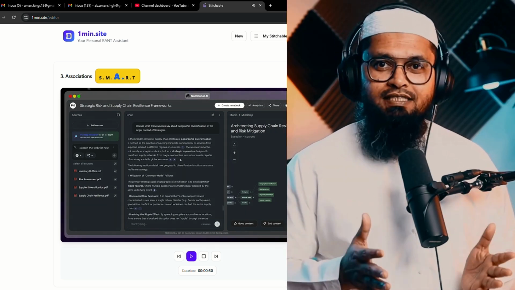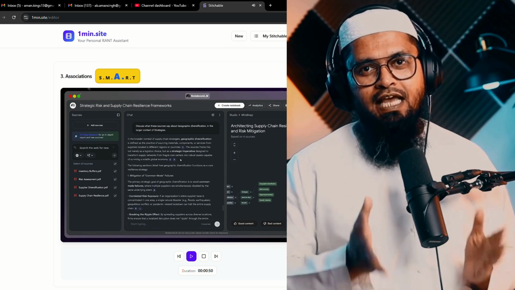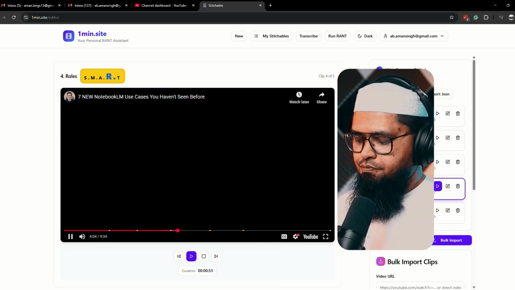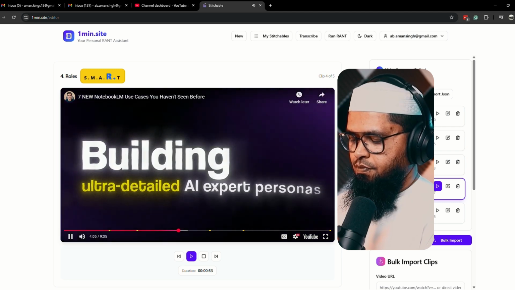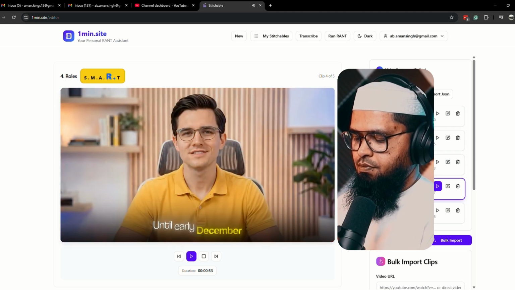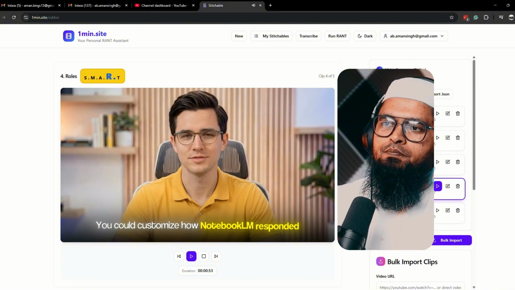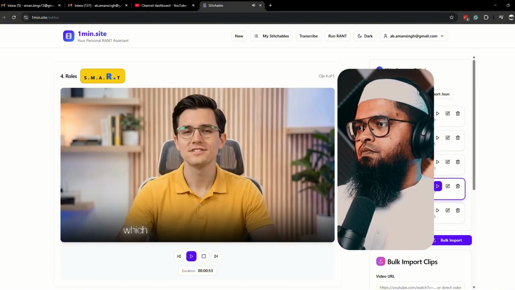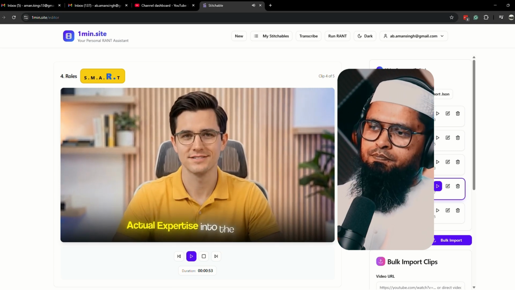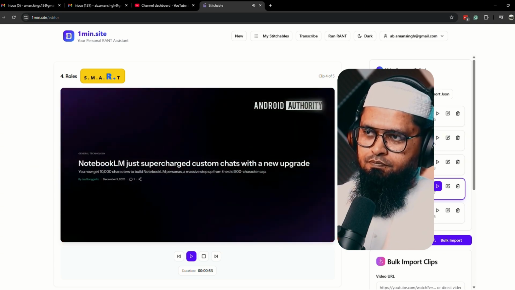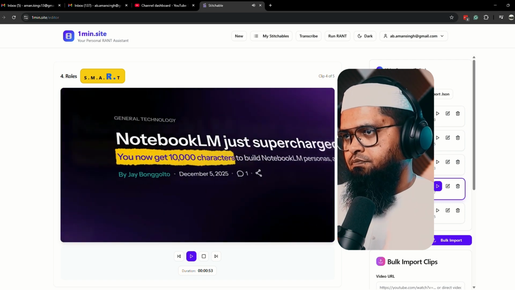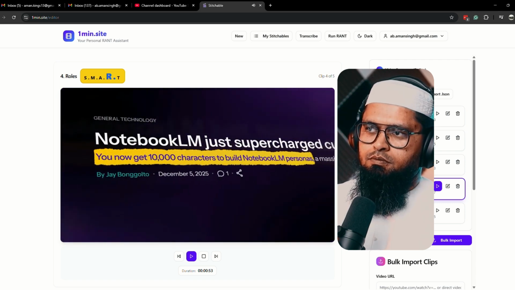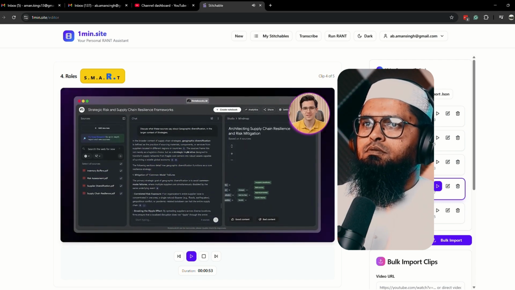But what if you need the AI to think like a specific expert when analyzing your documents? Phase 4. Building ultra-detailed AI expert personas. Until early December, you could customize how NotebookLM responded, but you were capped at 500 characters. That is about 3 sentences, which is not nearly enough to build actual expertise into the system. On December 4th, Google quietly increased that limit to 10,000 characters, which is 20 times more space. And that single change allows you to generate results like this.